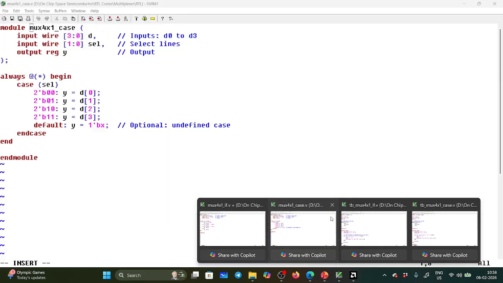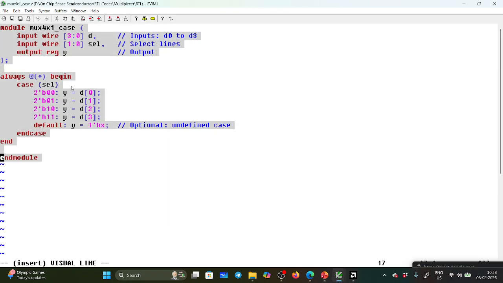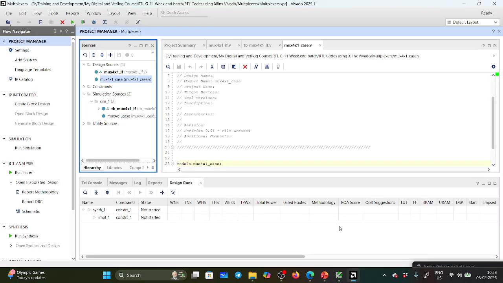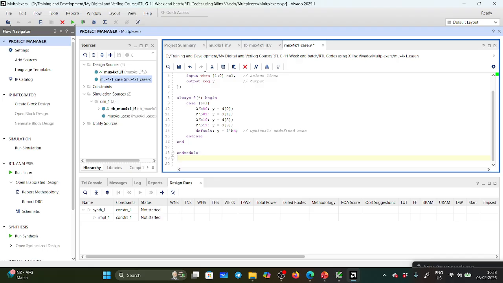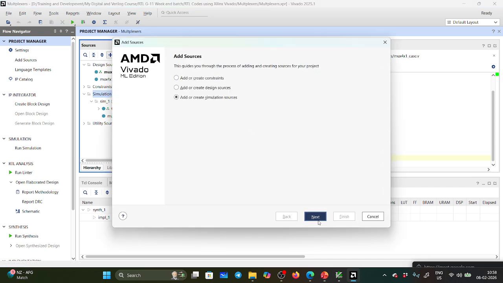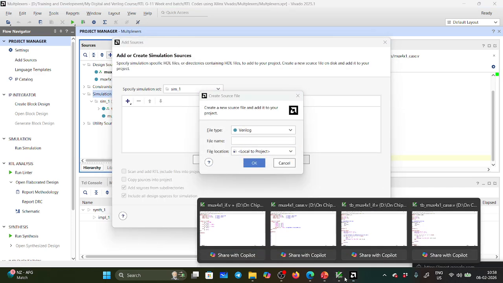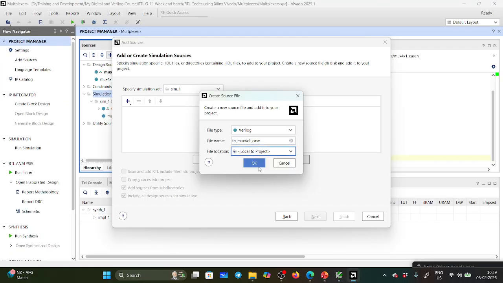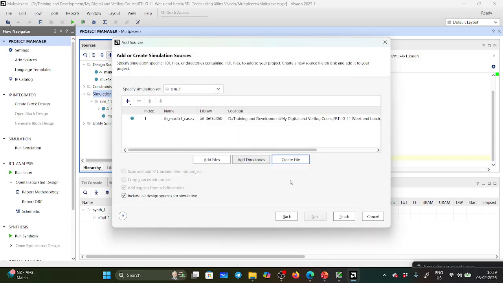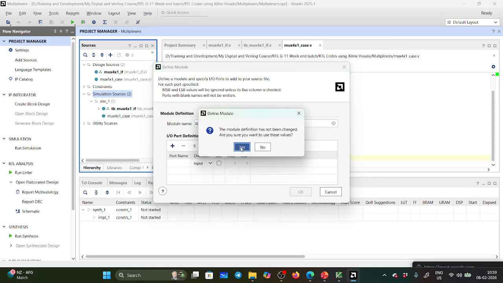So using the case statement, select all, copy, and paste here. Run this code. Save this code and go to simulation sources. Create the simulation source. What is my TB underscore name? That is this name. Just copy it here and paste here. Choose the location. Select. Finish.